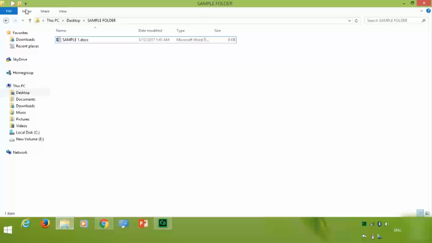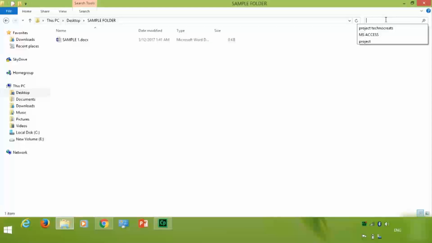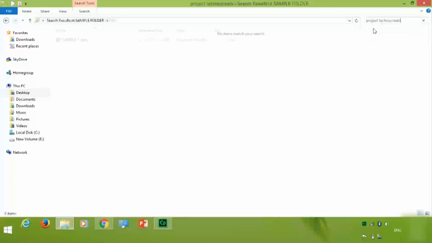Now, going back here, talking about implementing file search functions. How do I do that? Well, on this particular screen, if I talk about sample folder, I can see search on the right-hand side. I can choose anything possible, whatever search I want to do. However, this search would be available on this particular folder, which means I am in my PC, in desktop, in sample folder. If I'm trying to search about, say, Project Technocreates, no item is going to match the search. Why? Because I am searching in sample folder.